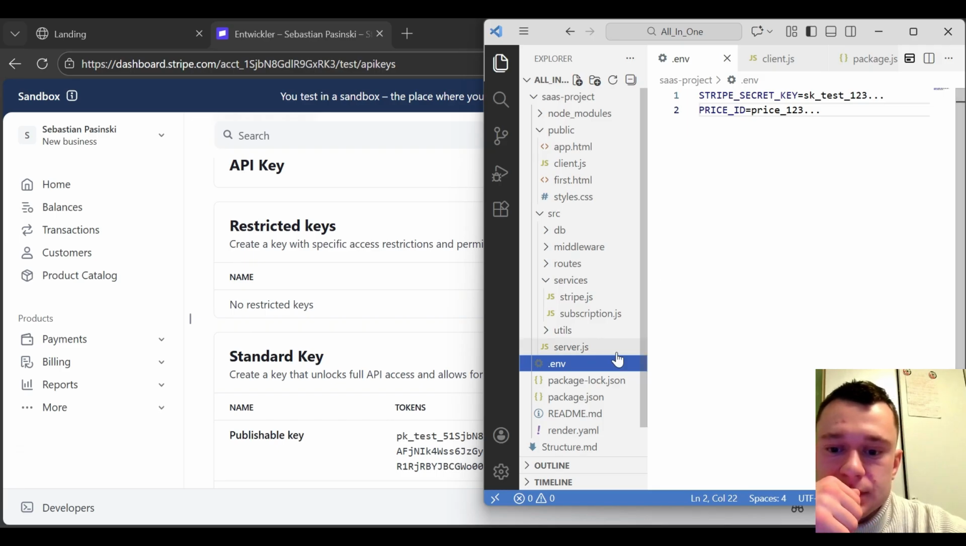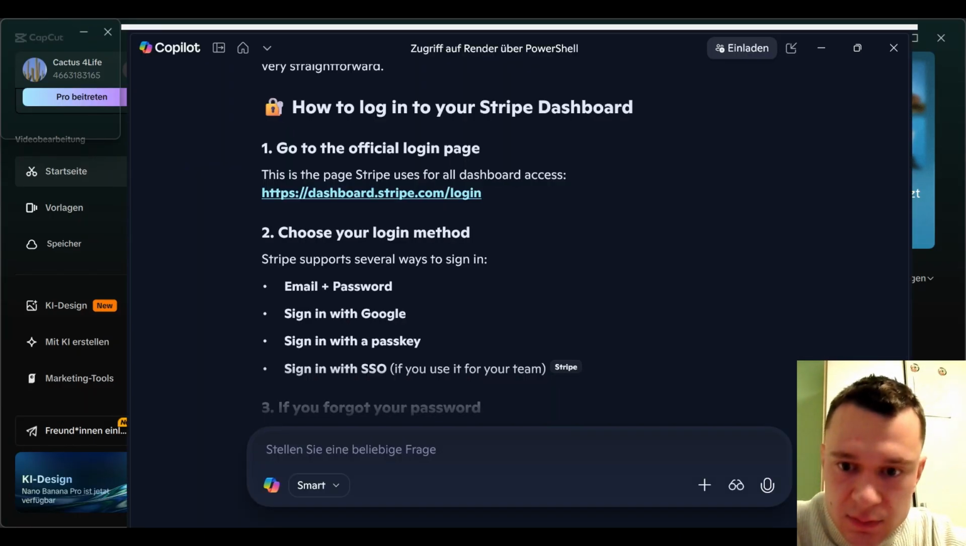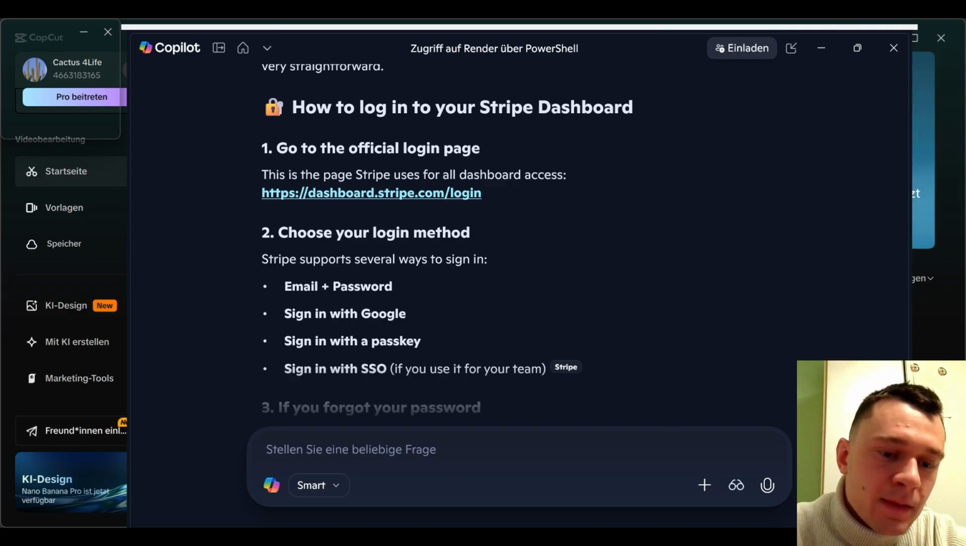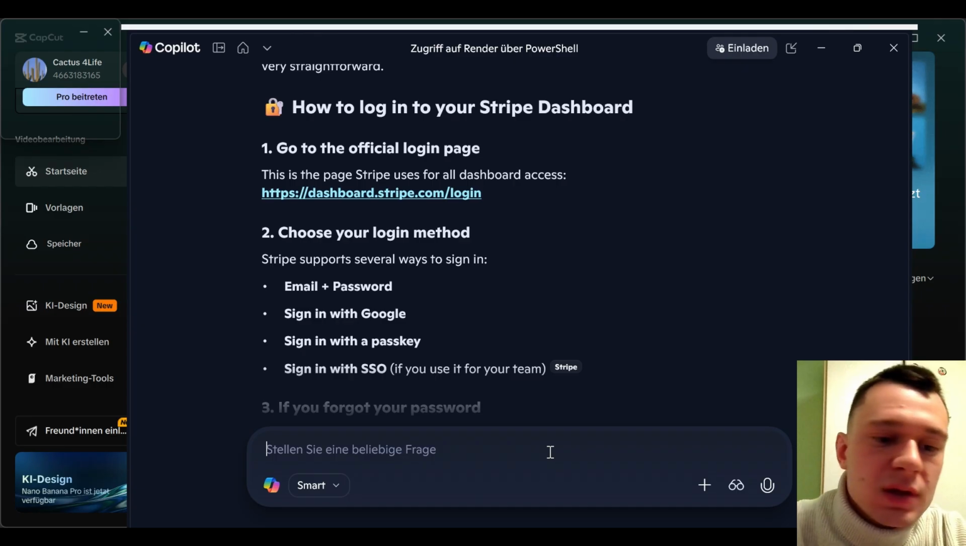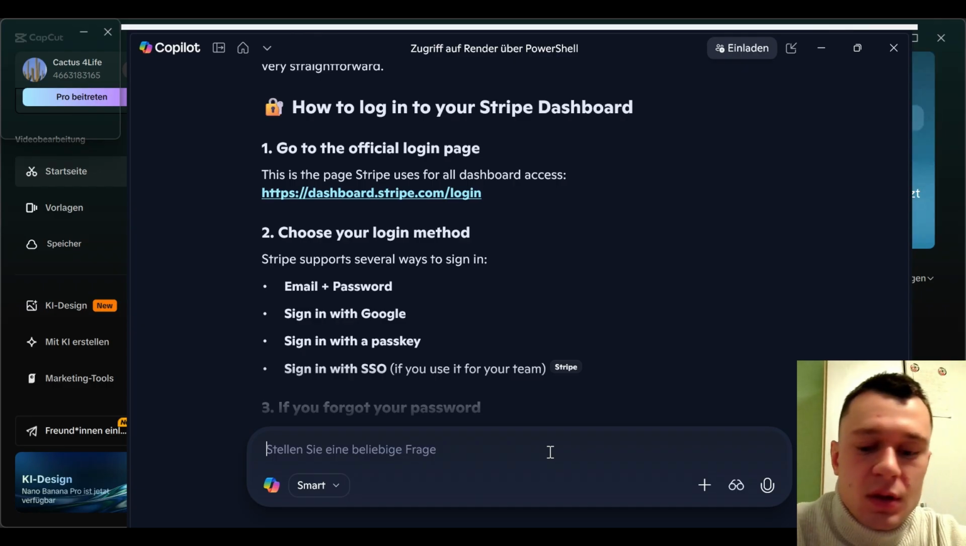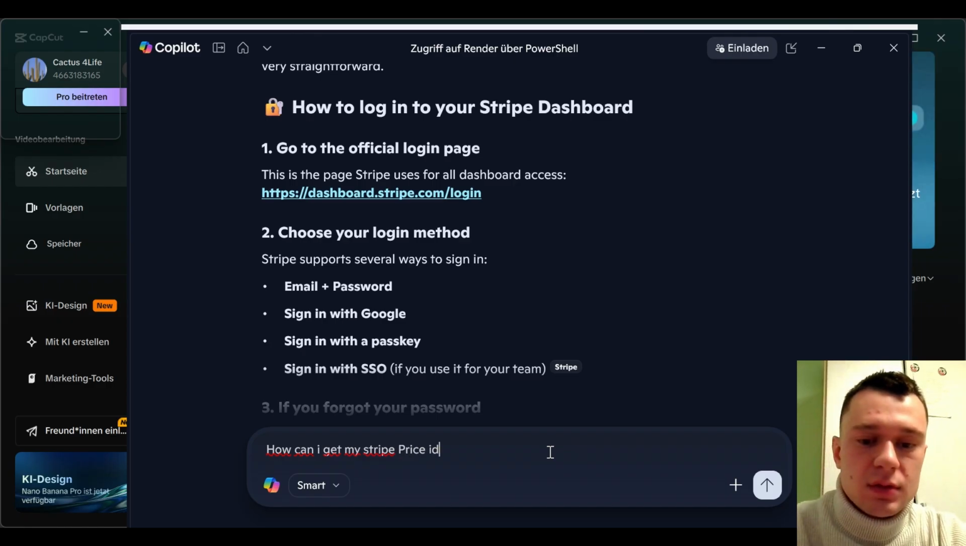Okay, so you cannot read out the key from your developer API key dashboard in Stripe, but I will just ask how to get the price ID. But the secret key you can get and put it in your .env file. I have done this without the camera. How can I get my Stripe price ID?